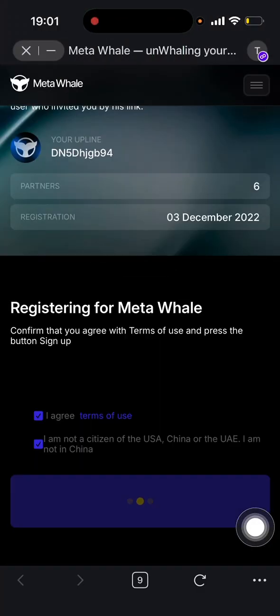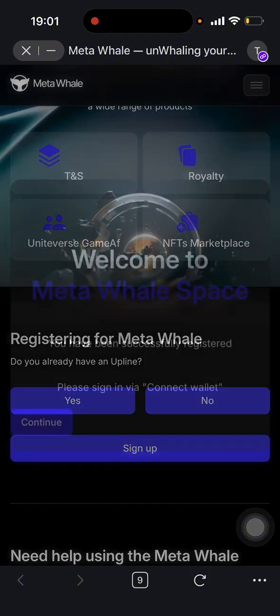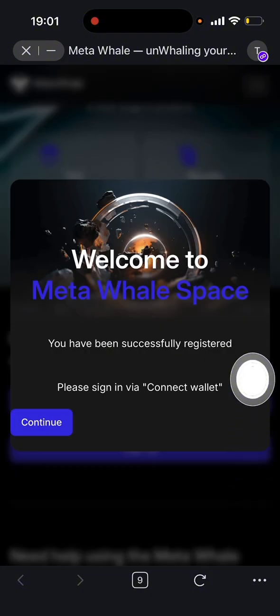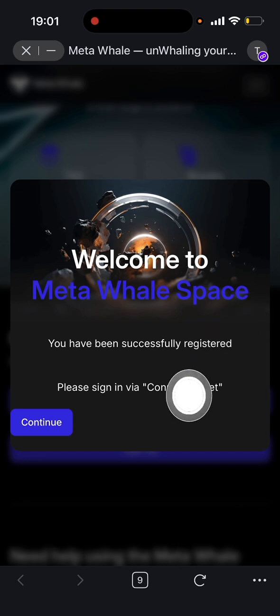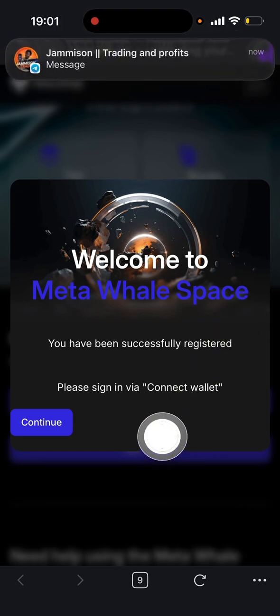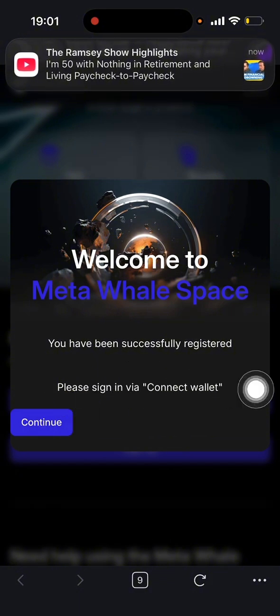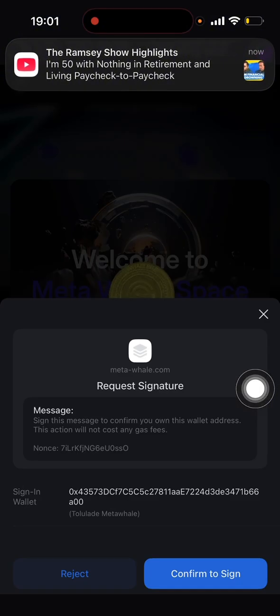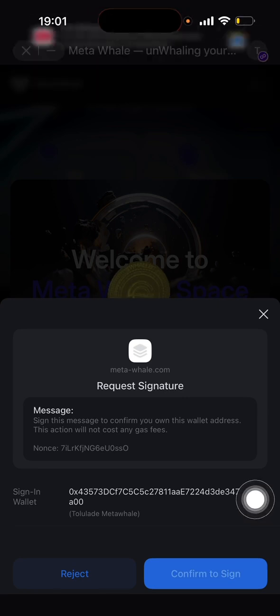So once you click on confirm, it will take you to the next page. So as you can see, welcome to Metawhale space. You have been successfully registered. Please sign in via connect wallet. So you click on continue. All right, so you sign, request signature, click on confirm to sign.